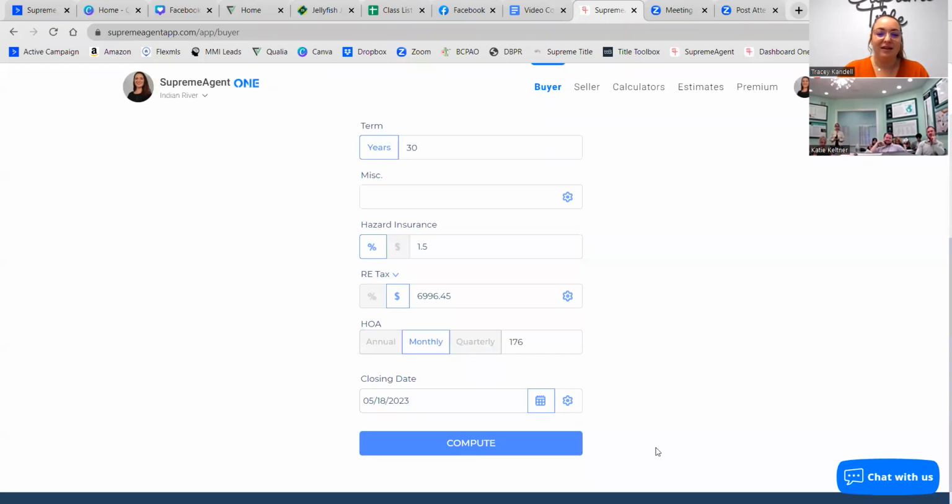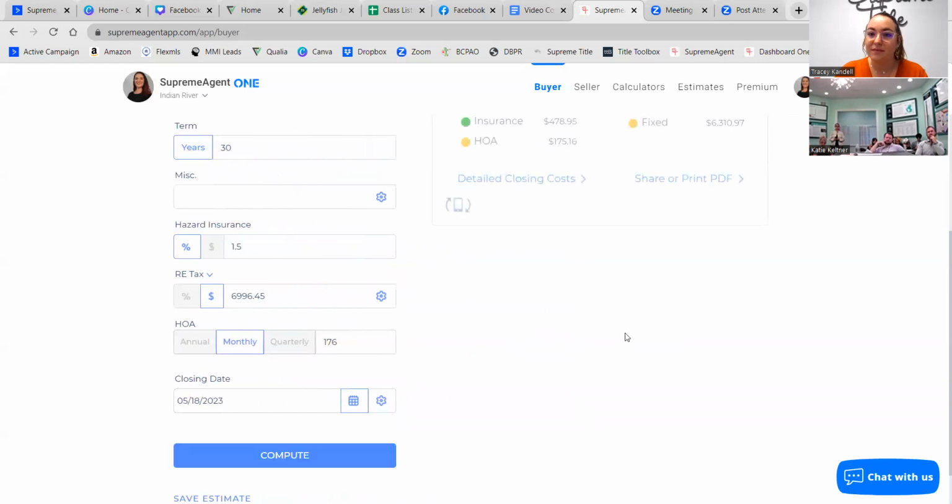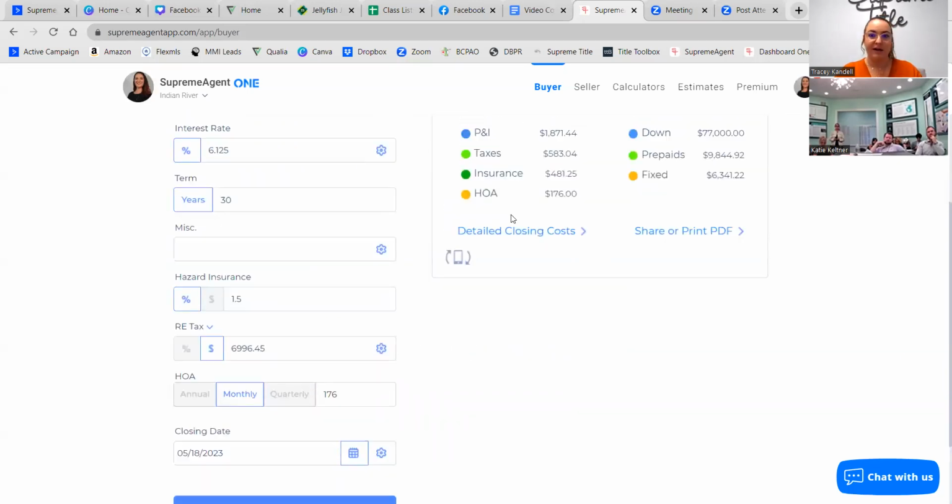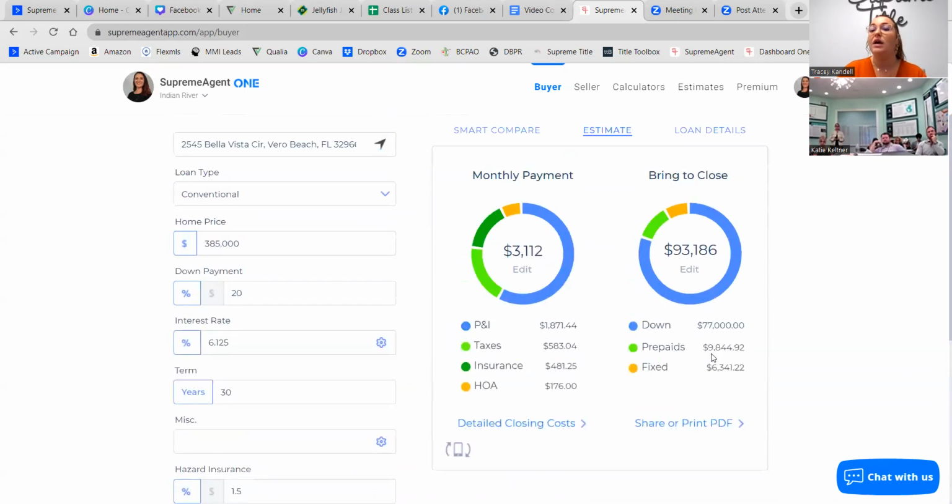So can we add in the closing coordinator fee? Yes, so that would be right over here in detailed closing costs. So this is what you have as far as just a really quick end screen. When you run these buyer estimates, this is what you get.